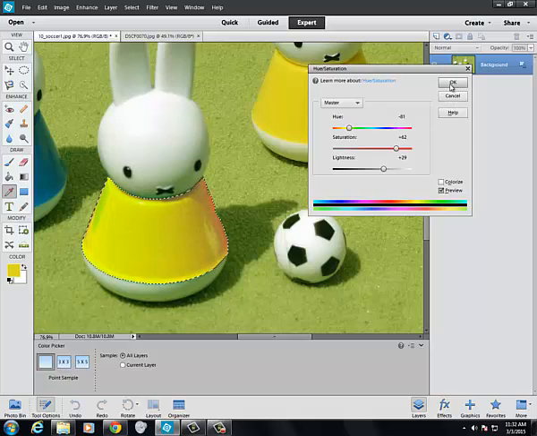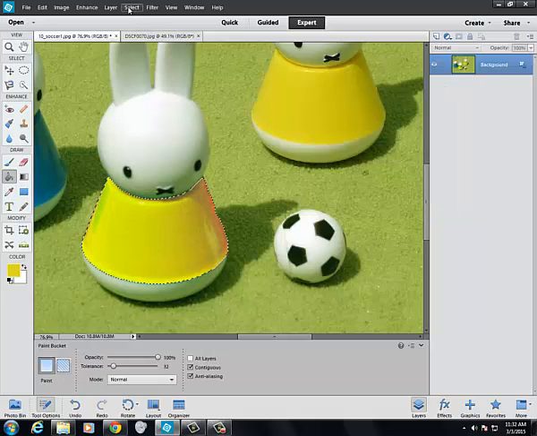When you're happy with your color, you're going to say OK. And then you'll go up to Select, Deselect. Now please notice that I still have the highlighted areas. I still have the shadows. And I still have the reflection of the soccer ball. Okay? So that's how you change the color of something. A pretty simple process after you've made your selections.